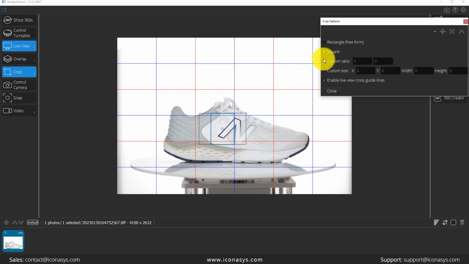For a lot of users, they do require images at 1:1. That is a perfect square. If you enable this, as you see when you go ahead and drag and drop your crop, it will define at a 1:1 ratio. Users can also define a custom ratio. For instance, maybe images on your website or your 360 product views need to be, say, 9:16. Let's go ahead and define that.